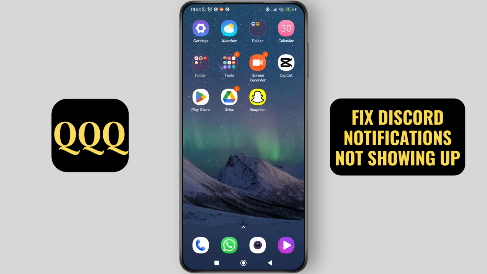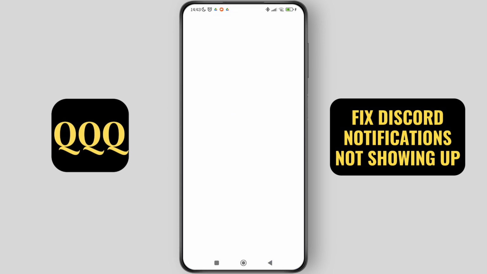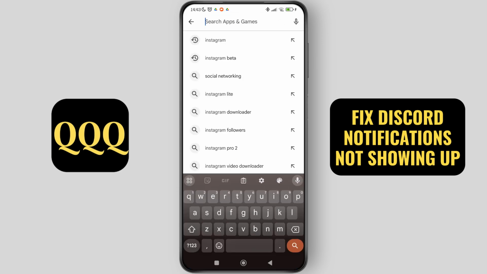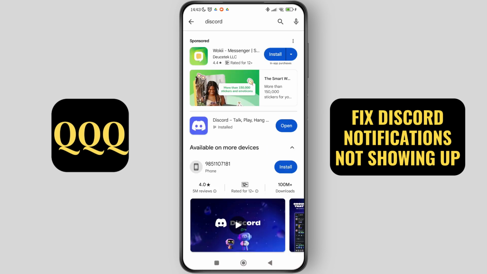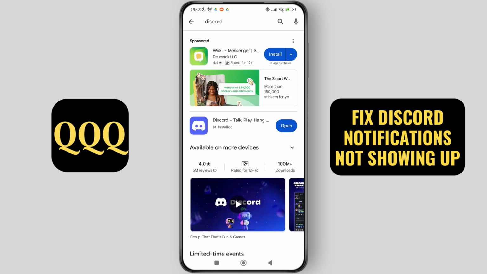Now first of all, go to the Play Store application and make sure that you have an updated version of the Discord application on your device. So as you can see, the app is updated to its latest version on my device.